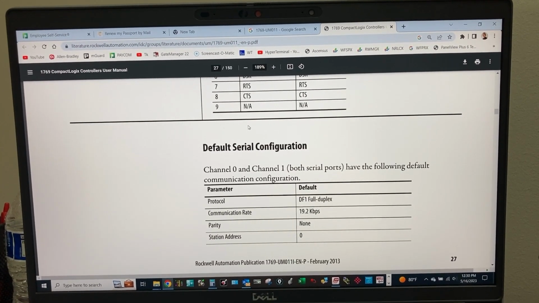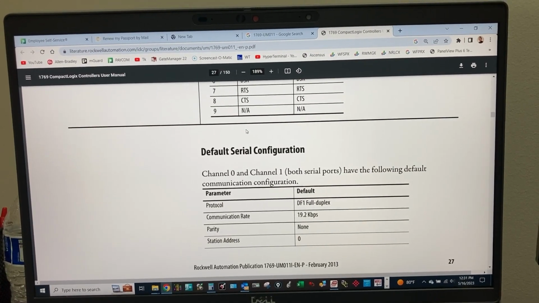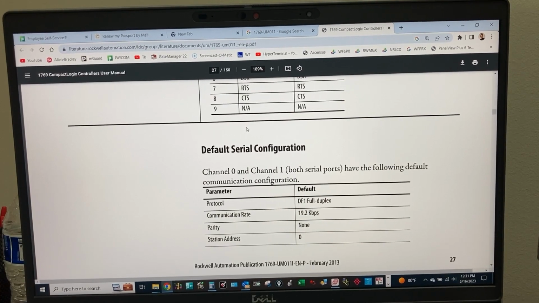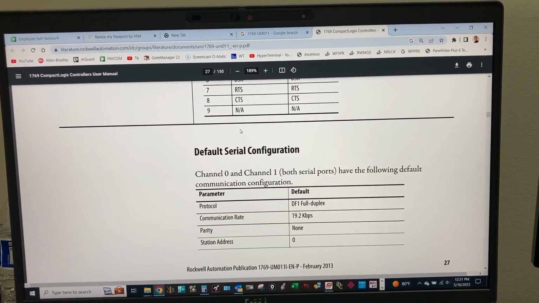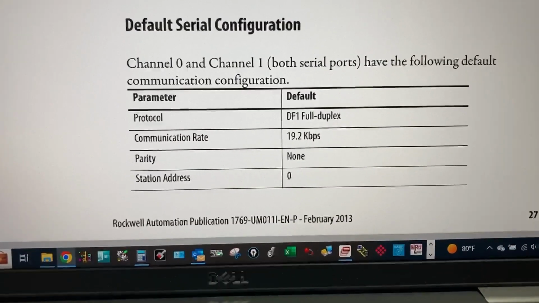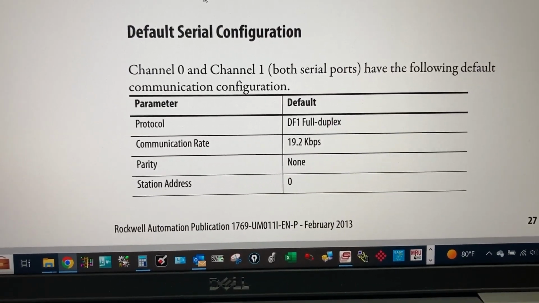On page 27, this is the default serial configuration for both channels, channel 0 and channel 1. The communication protocol is DF1 full duplex.